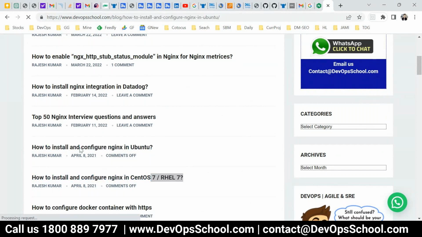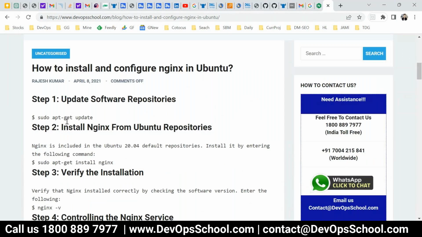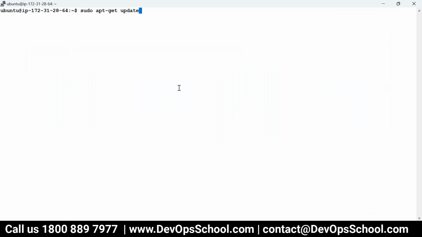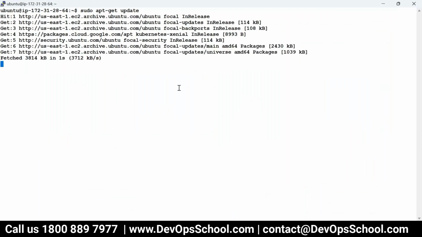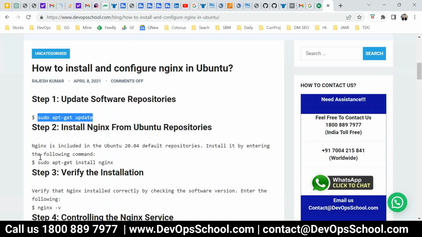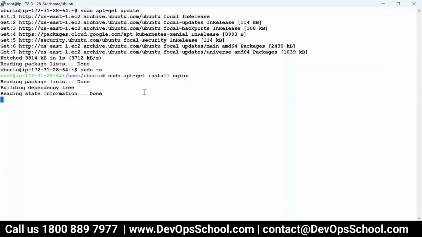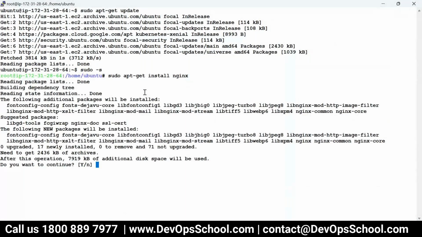So let me run this command, update. Become a root. Now this is a package for the apt. You need to install it. Done. So this command will install the Nginx.